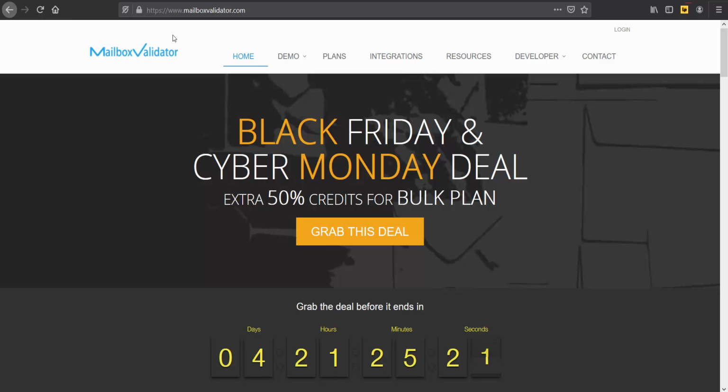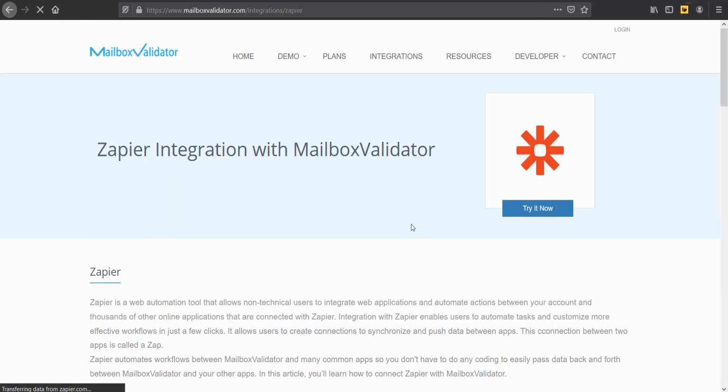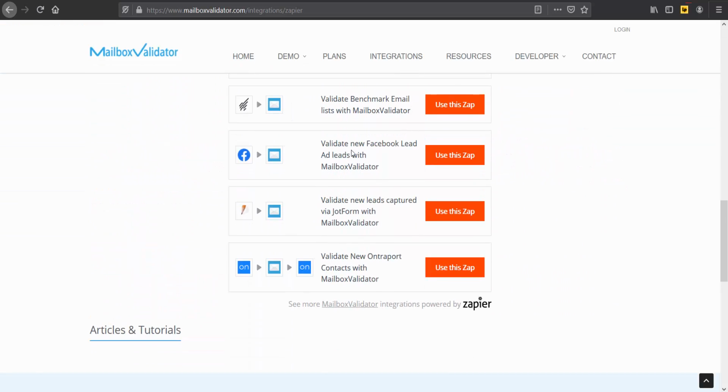Go to MailboxValidator website, then go to Integrations, click on Zapier, next, go to Validate New Facebook Lead Add Leads with MailboxValidator and click on Use this Zap.